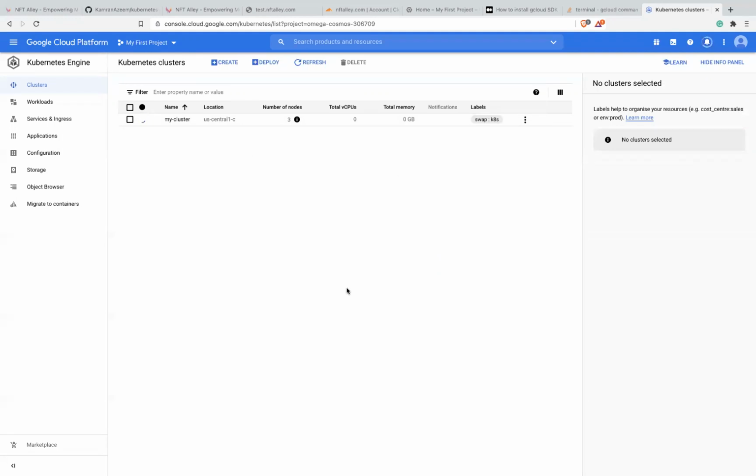You said the number of nodes is 3. So are all the 3 nodes both master and worker node, or only one master and 2 worker nodes? See, the number of nodes is 3. So are all 3 master as well as worker node, or only one master and 2 worker nodes?